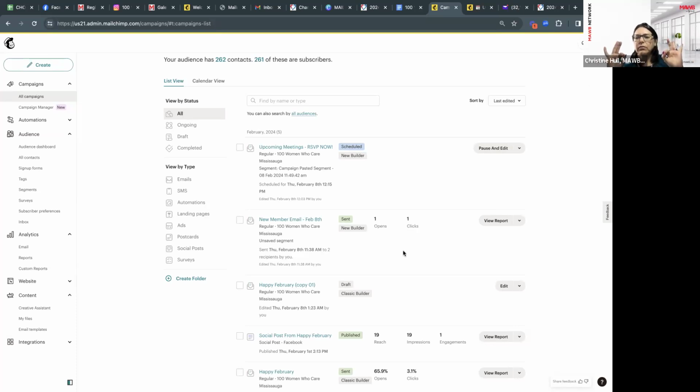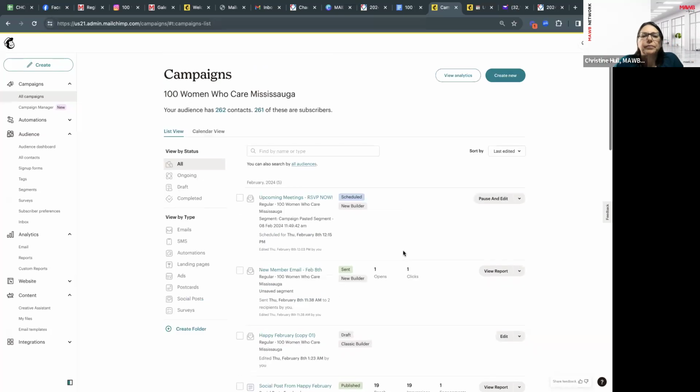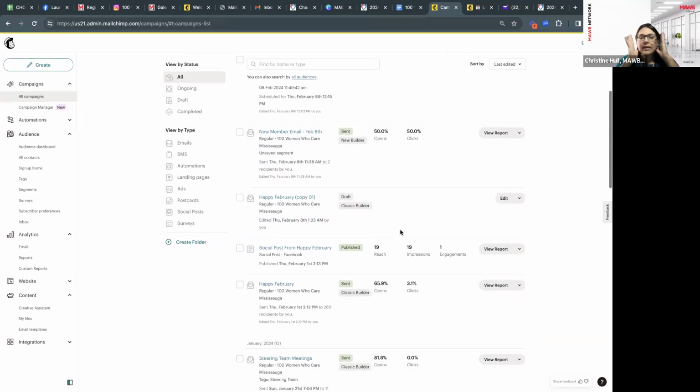So far, so good? Just walking through those steps again. Okay. Any questions about that? Queries, comments, thoughts, ideas?